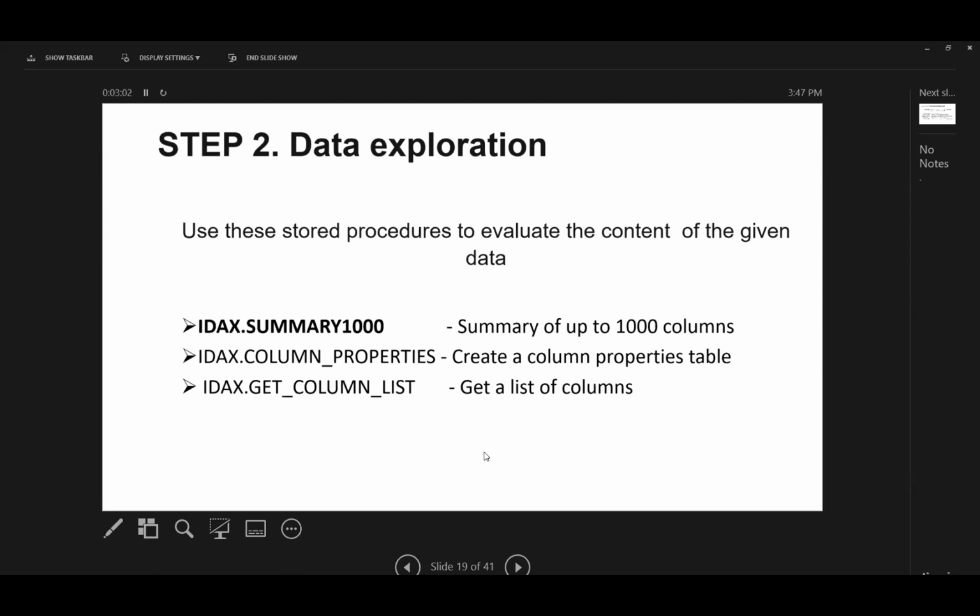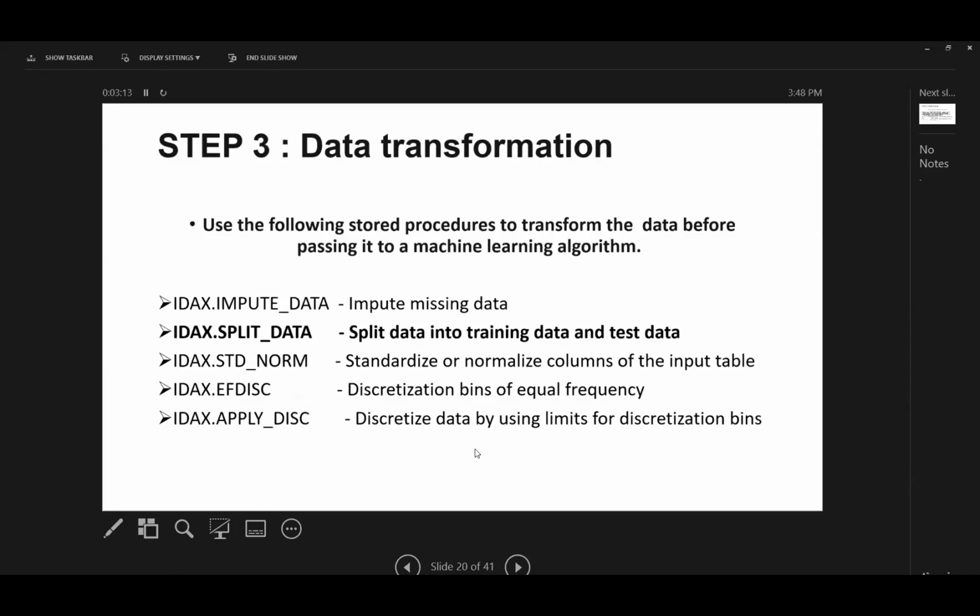So first, step two, if you're going through a step two process, is exploring the data. We have an IDAX summary 1000, a stored procedure we are utilizing, and for data transformation, in this case, we are using IDAX split data. Using the split data, you are making train and test data, based on the input data set. So you're splitting data into training and test data.